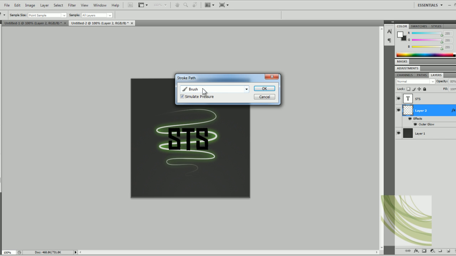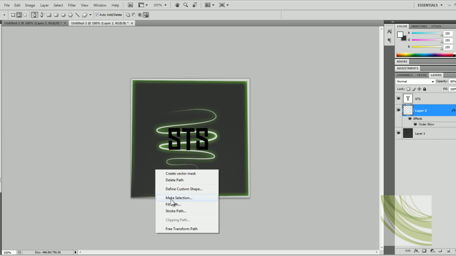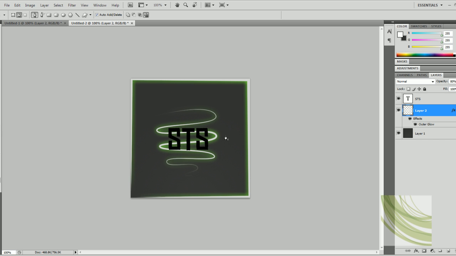This time, brush again. You don't have to have simulate pressure on. I have it on, because I like it. Click OK. And there you go. Right click again, delete path. And you've got this nice effect. You can now go save it. And you're done.